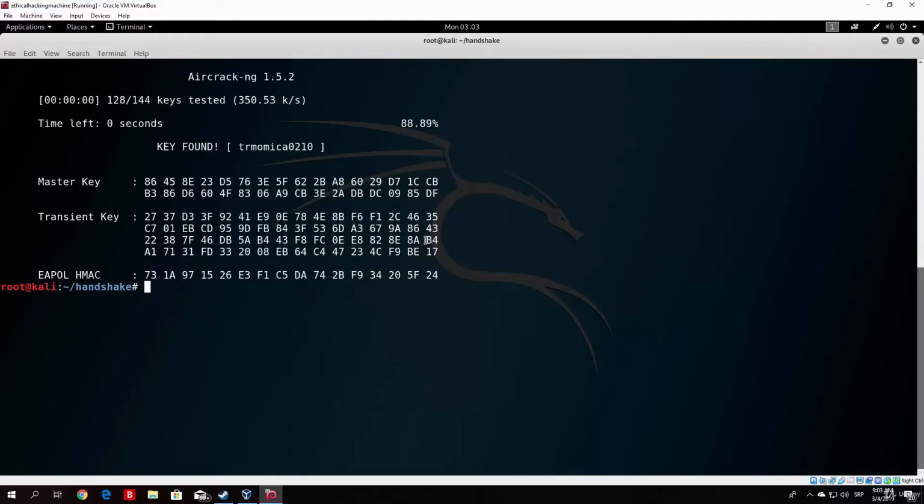In the previous video, we saw how we can capture our four-way handshake and how we can crack it with the Aircrack program using our CPU power. Now what we want to do is run this process a few times faster with our GPU. So how do we do that? Well, we will use a program called Hashcat.